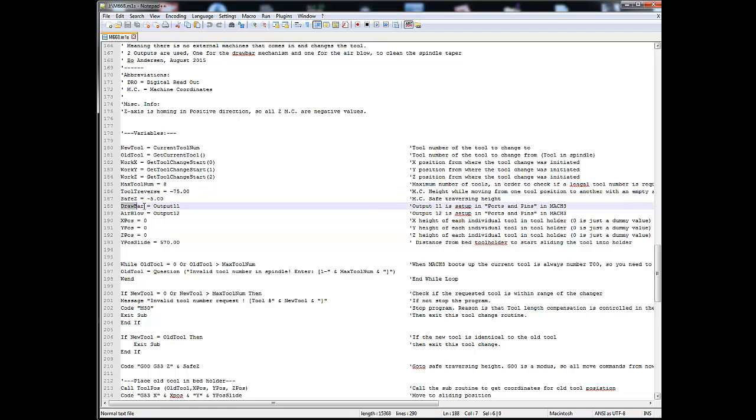So the drawbar is on output 11, and my air blow for cleaning the tapers is output 12. I put in some X position, Y and Z position where my tool holder will be. Those will be updated with real values.